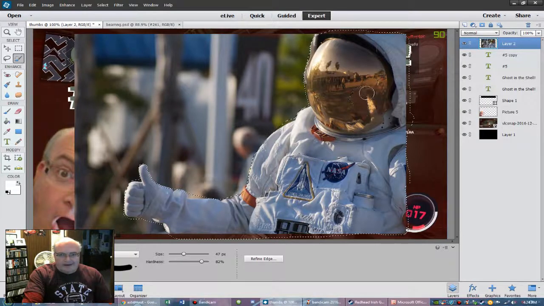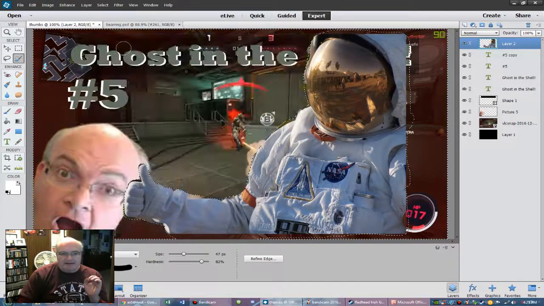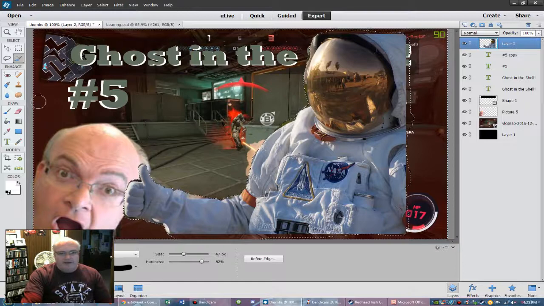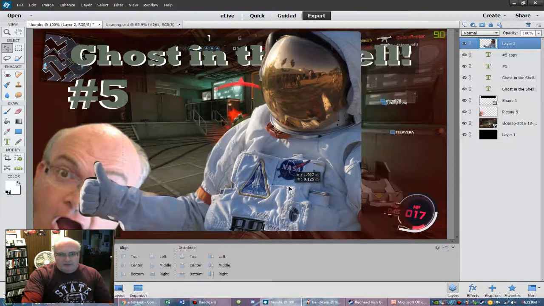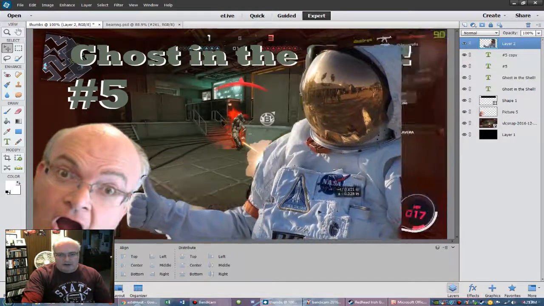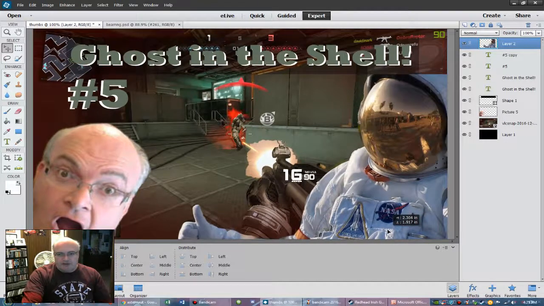All right, and as I get to the end of that, there we go. You can see that we have the lines all around that are moving, the moving ants. So you see I've selected this. Now remember, I need to do the opposite. So I want to select the inverse and then delete everything that wasn't part of that. And then I want to deselect everything. So now I can move my astronaut all around. All right, so there's my astronaut.